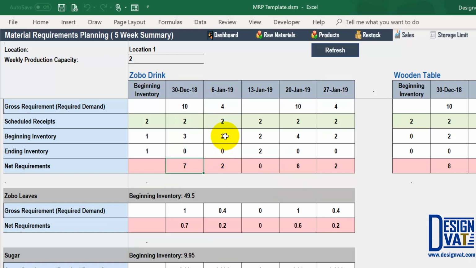Our beginning inventory, week 2 will be 0, but we're expecting 2. That's why we have 2 here. 4 is the gross requirements. 4 minus 2 gives us a net requirement of 2. In the same way, our beginning inventory is 0. We're expecting 2. 2 plus 0 gives us 2. There's no demand. So that means that we ended with 2 units. So the 2 is carried forward to the 4th week.